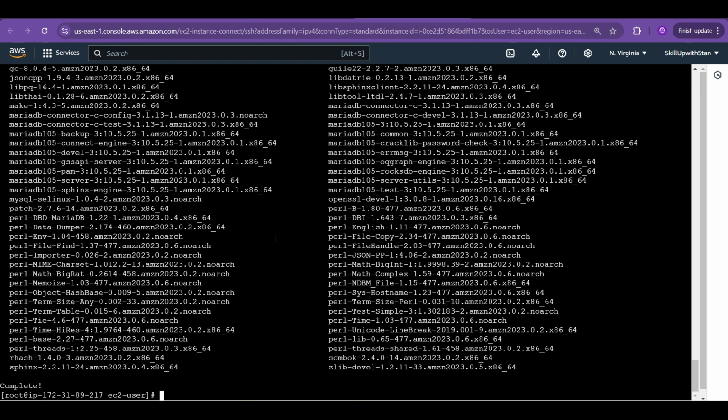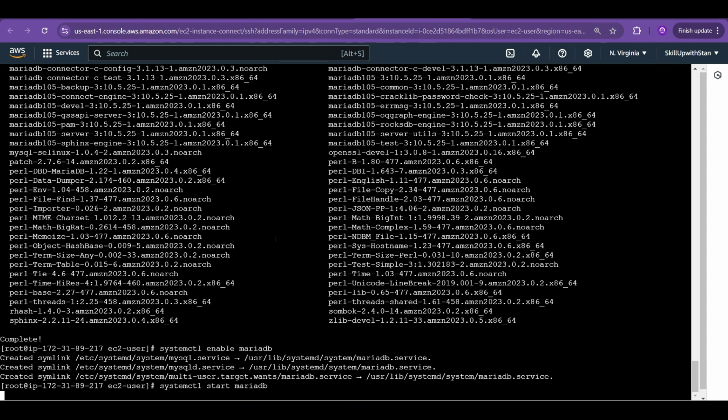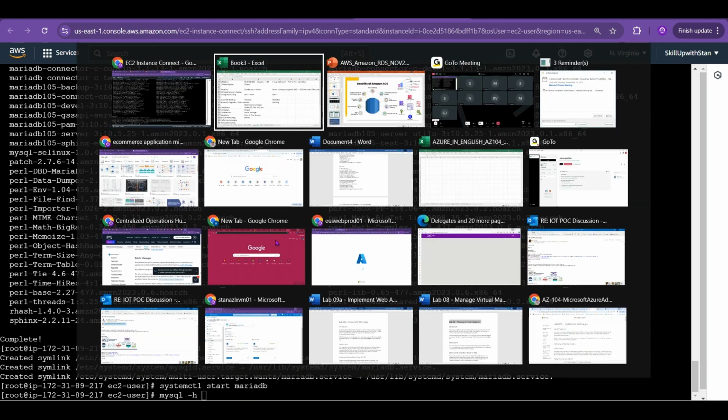I have installed the MariaDB engine, and now I'm going to enable that. This is the client I'm talking about, not the server. The server is on RDS. I've just started it. Now I'm going to connect to the server. The command is mysql -h, then the endpoint. The endpoint is what we have given here.